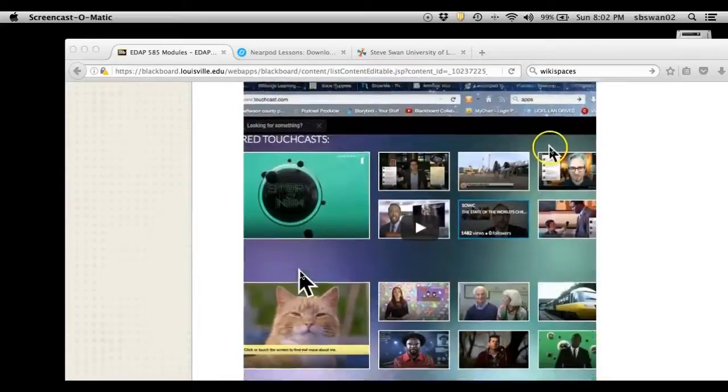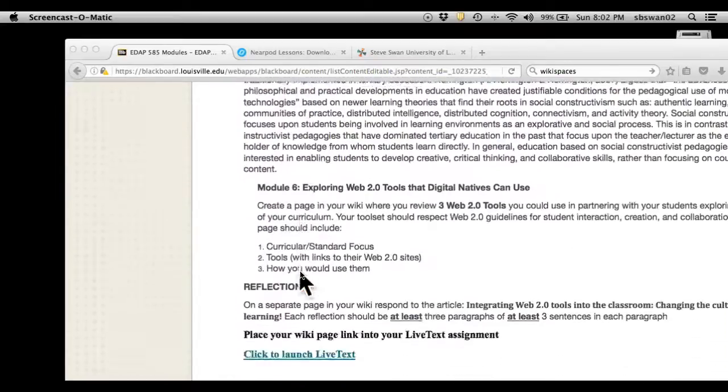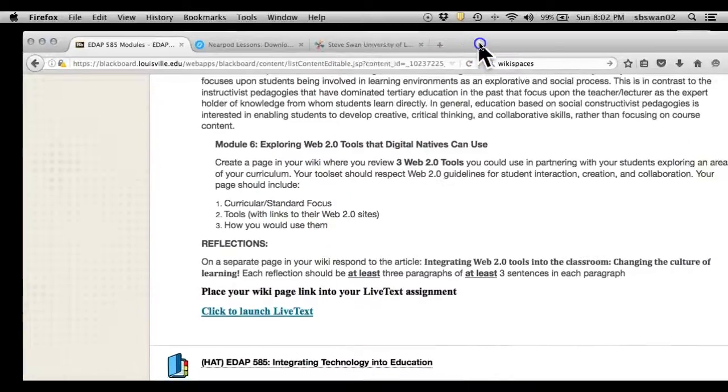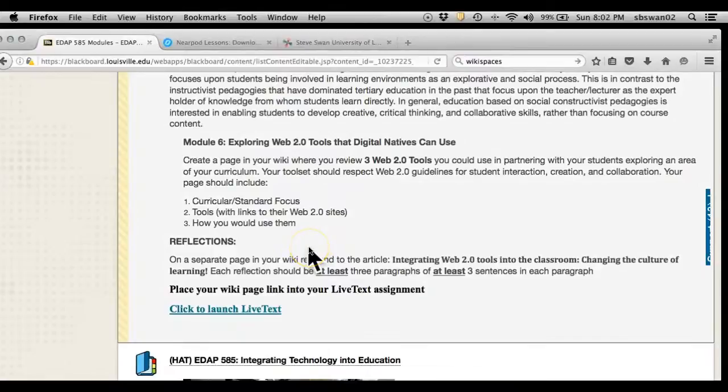This is a very simple module in the sense of all we're asking you to do is to look at the examples, and we'll look at those in just a second. You're going to create a page in your wiki where you review 3 Web 2.0 tools you could use in partnership with your students, exploring an area of your curriculum. So what we're asking you to do is to identify that area, curriculum standard, then give us the tool with the link and how you would use them.